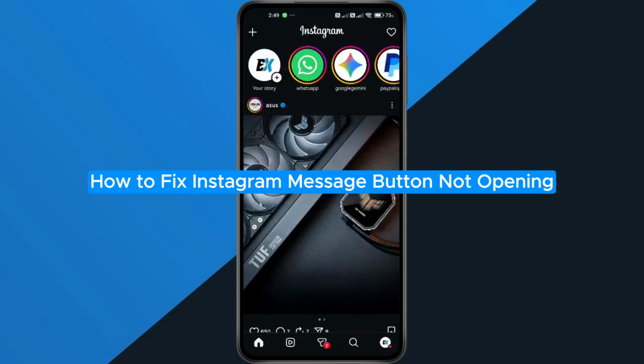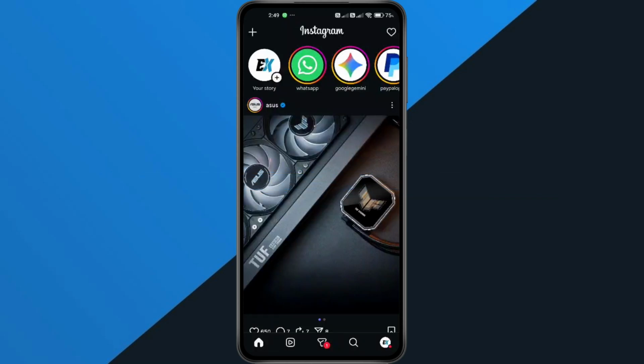How to fix Instagram message button not opening. Hey everyone! In this quick tutorial, I'm going to show you exactly what to do if you can't open or load your Instagram messages. Maybe the message button isn't clickable or your DMs just won't open. Don't worry. I've got a few easy fixes you can try right now.